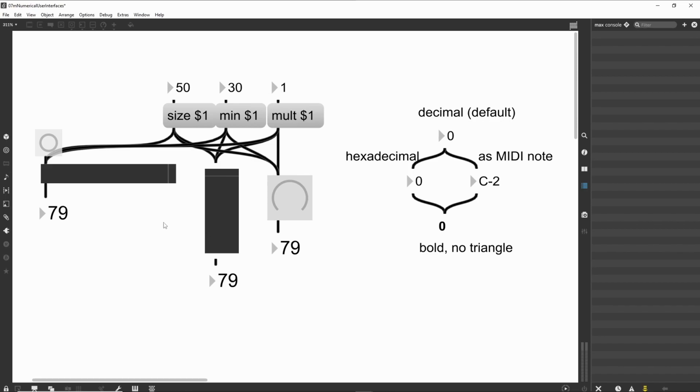If we change the third number box to 5, the output changes to output the range from 30 to 275 in steps of 5. This is based on the way in which the interface objects calculate their output.